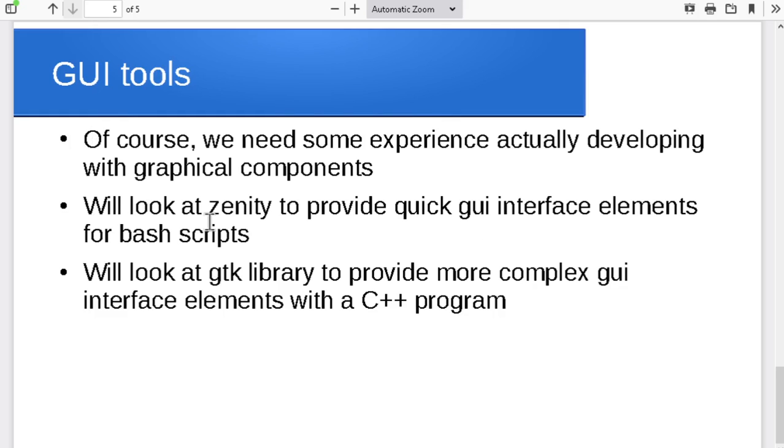And again, we'll play with some of the GUI tools and GUI components, specifically, of course, with Bash and C++ this term. So we'll look at Zenity as a tool to use to create GUI elements for Bash scripts, and we'll look at the GTK library for creating some GUI elements with a C++ program. But we'll get into those next time.